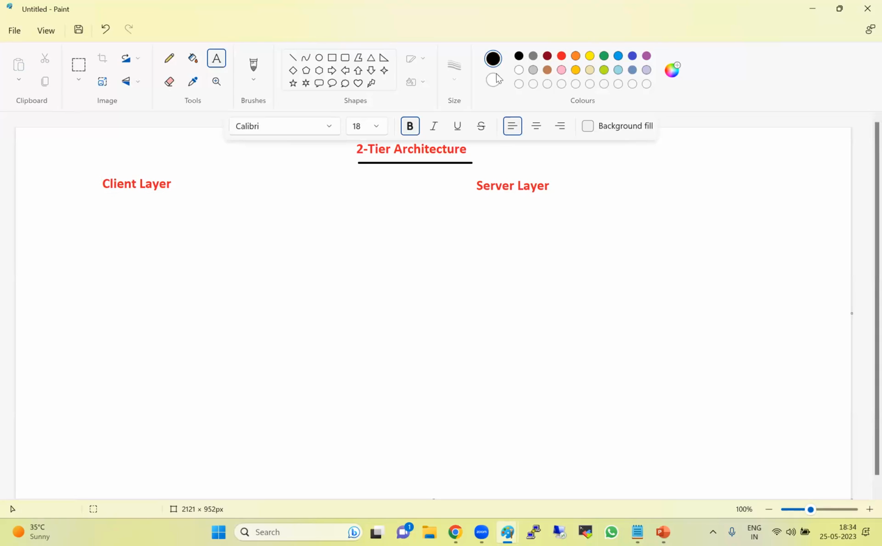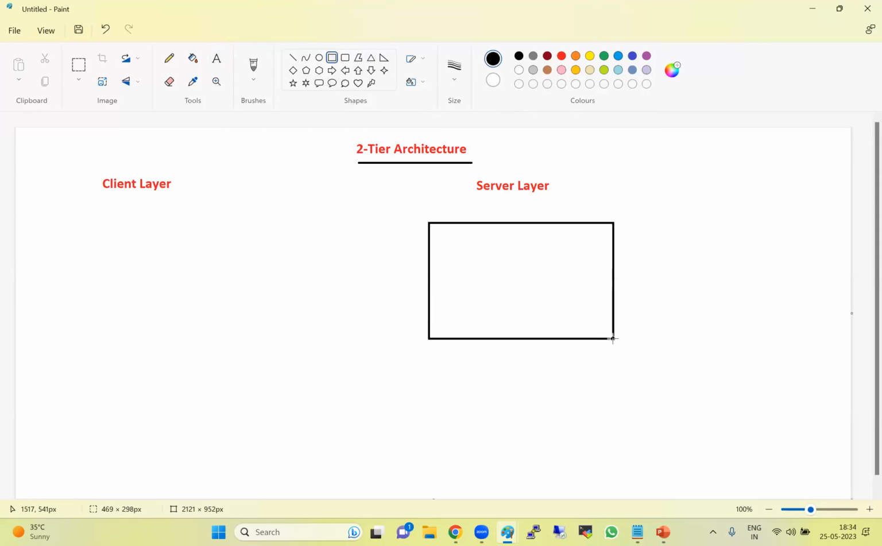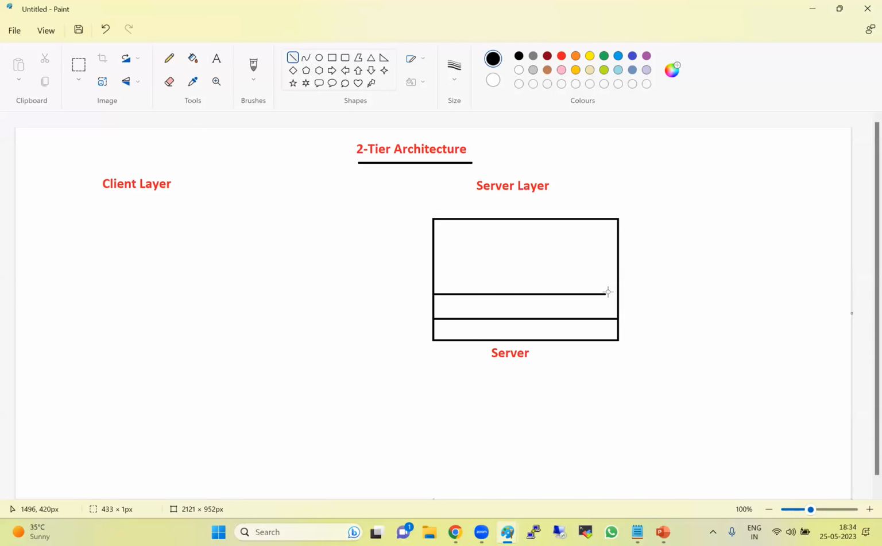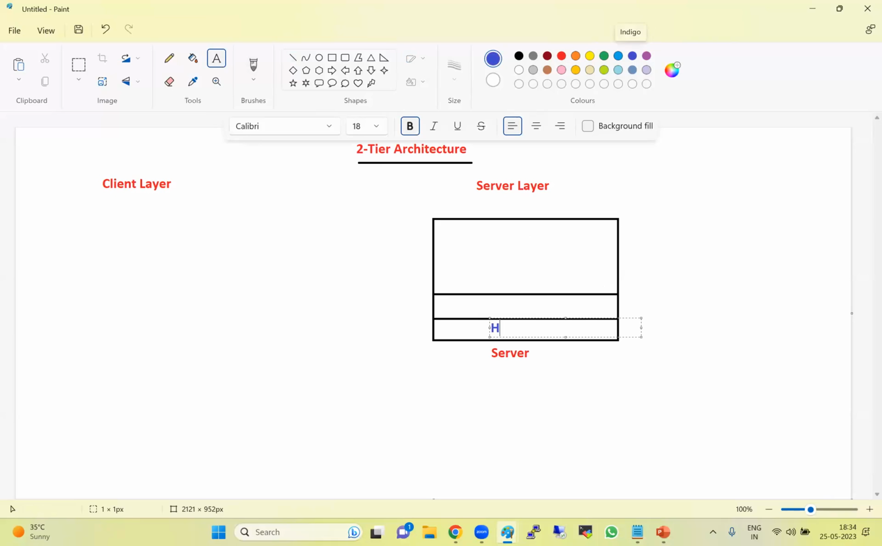Okay. Now, in this server layer, I have set up a server. This is the server. So what does the server contain? The server contains hardware. Yes, we have hardware. On top of it, what do we have? Operating system. So we have hardware, and on top of it, we have the operating system. We call it OS.